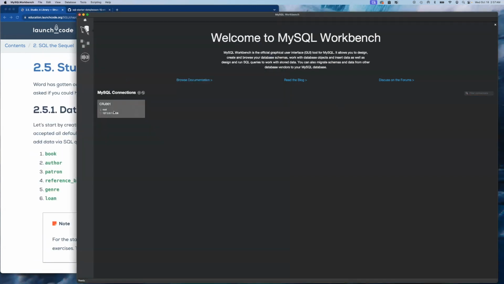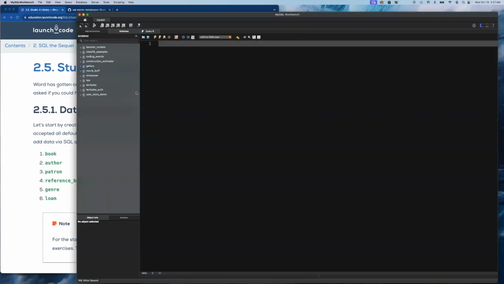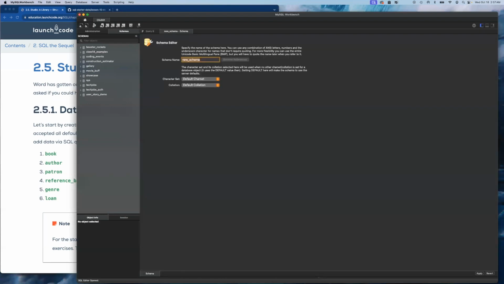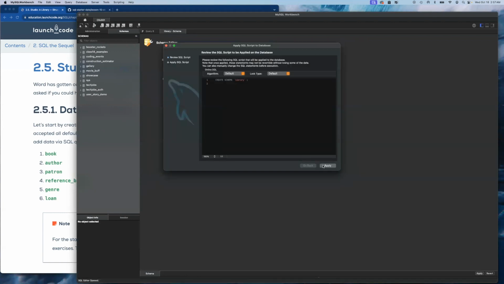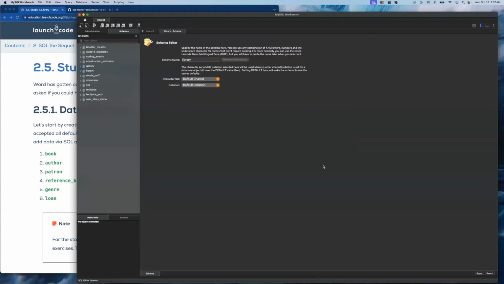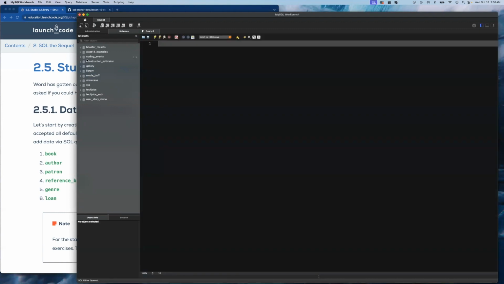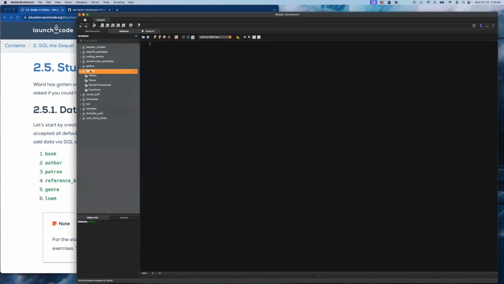I'm going to open up my server here, and I'm going to create a new schema called library. Hit apply, and close. Okay, and we look over here and we see library, and the next thing I need to do is double click on it because I want to make sure this is going to be the database that the queries are going to be run against. And we don't have any tables yet because we haven't created them.